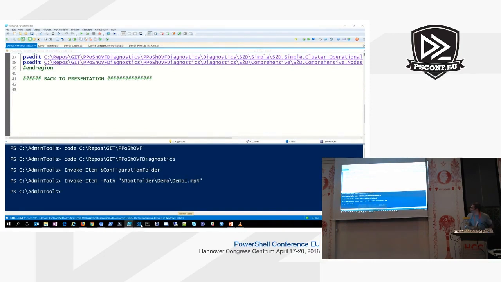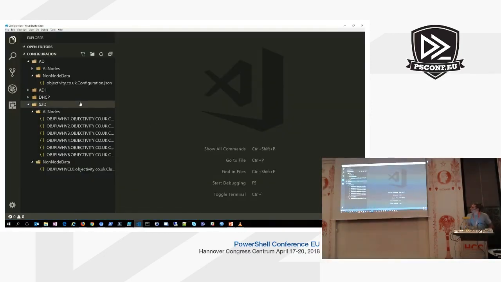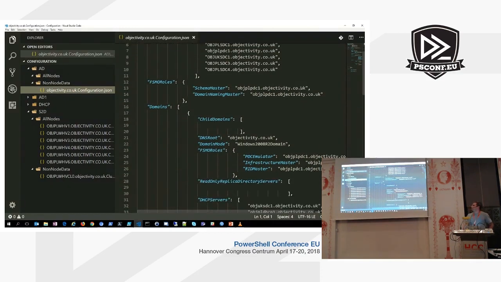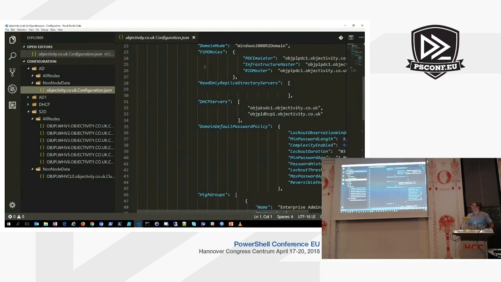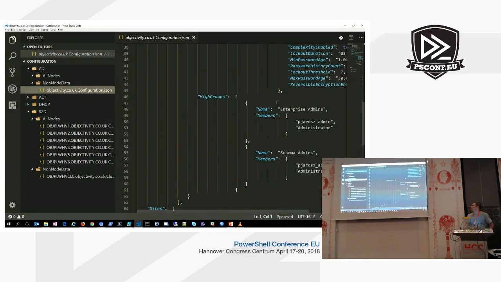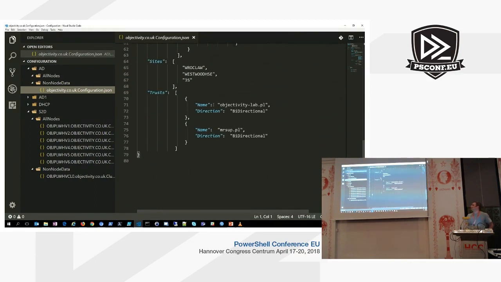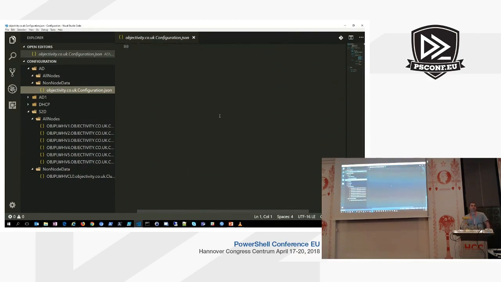Okay, so this is not in here, this is in here. This is my configuration folder where I copied all the configuration for this demo. As you can see, I have every service in its folder. I have the all nodes and no node. The Active Directory is just a simple JSON stating what level my domain is, what my controllers are, where the FSMO roles are, what the password policy is, who should be in the high groups configuration, and what the sites and trusts are within my domain. It's all being generated automatically.